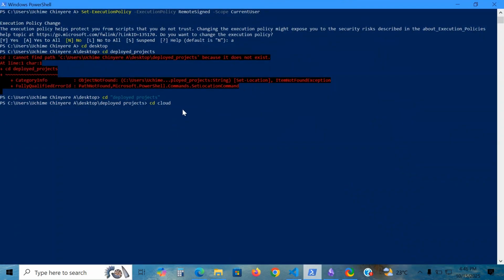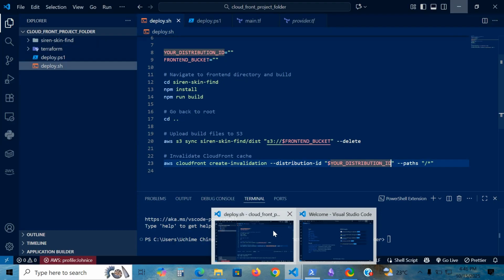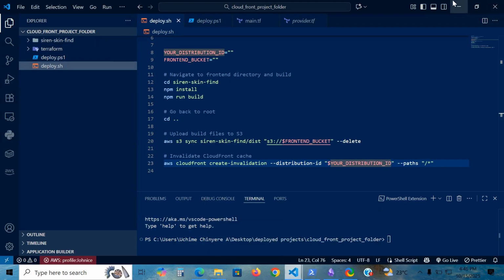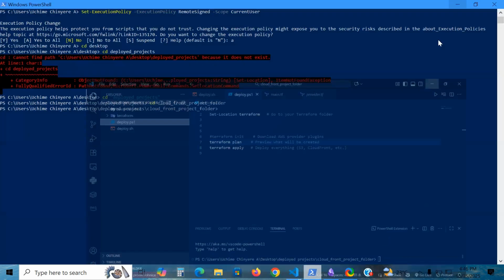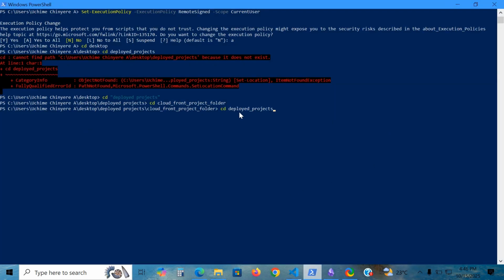So now we are into our root folder, which is over here. The first thing we want to do is run this deploy.psi. So let us run it. Where is it? This one. So here's the command.